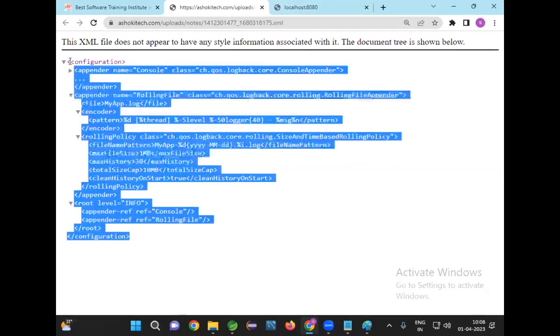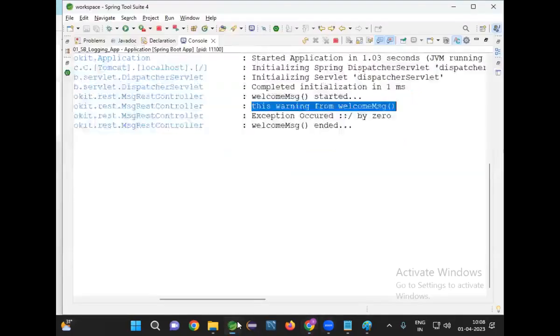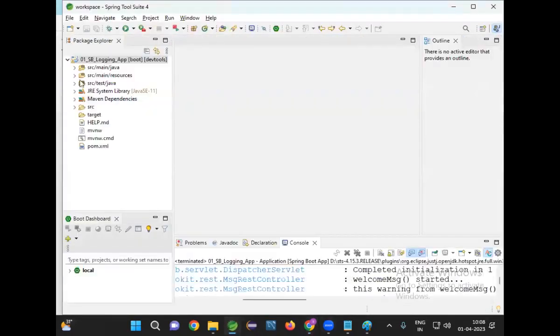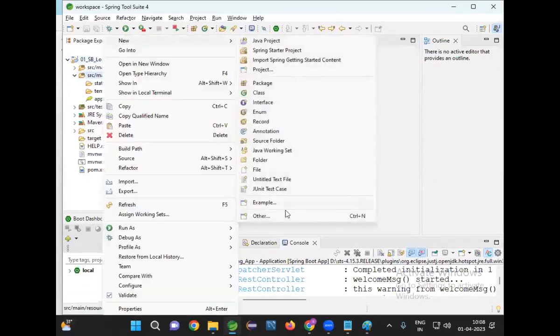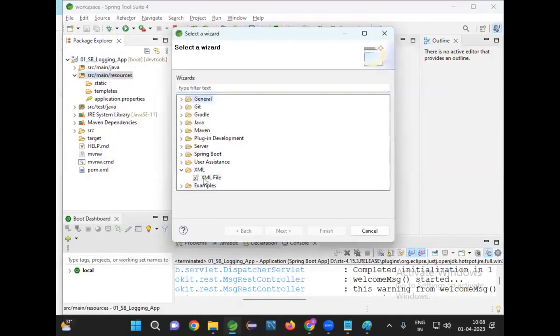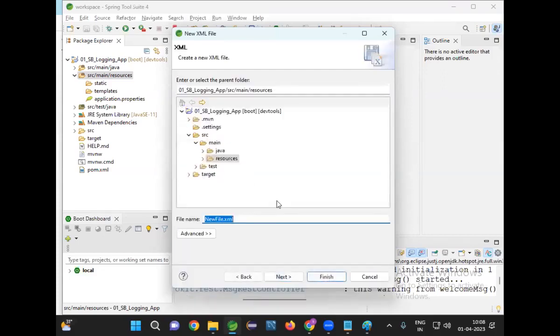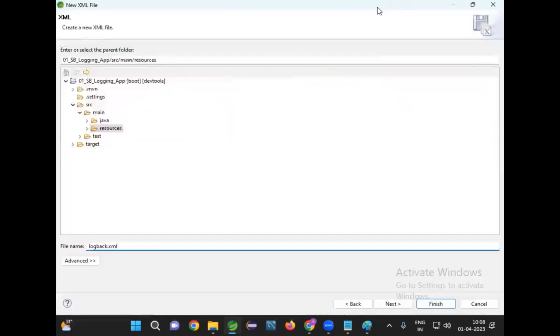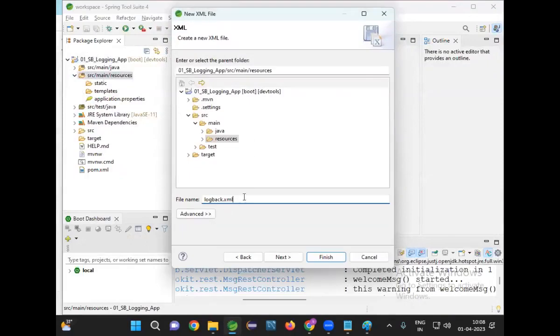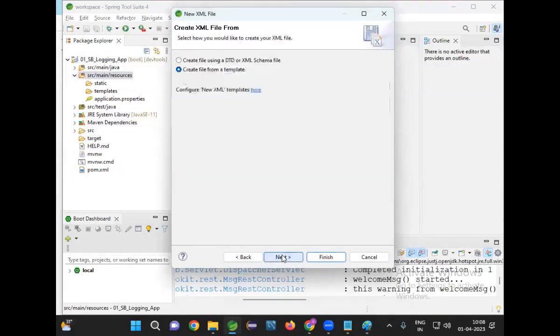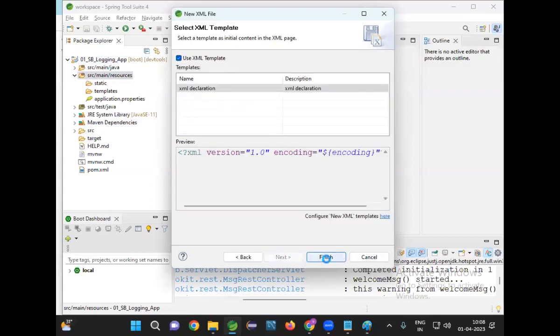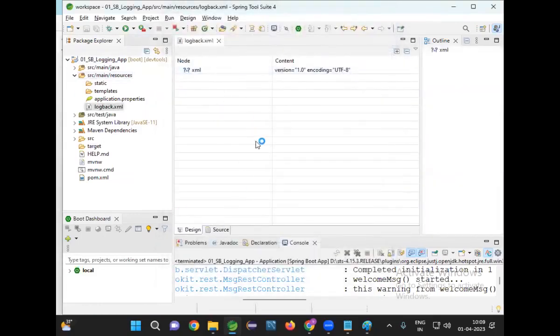Now, we need to copy this XML and keep that XML in our project. Where will we create that XML in our project? In the resources folder, we are going to create one file. If you don't have the XML file option, create a file and give the extension as .xml. I'm keeping the file name as logback.xml. That is the default name it will consider. Click on next, next and finish. So with this, my XML file is created.